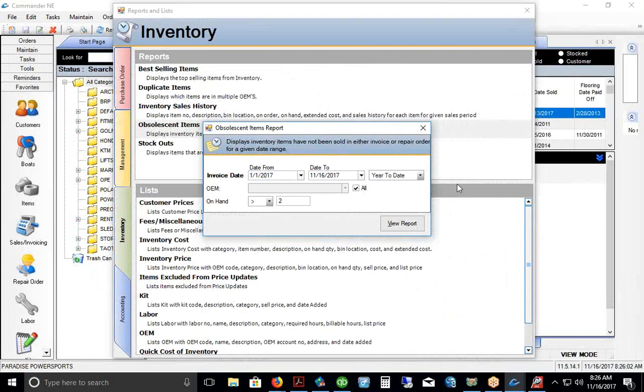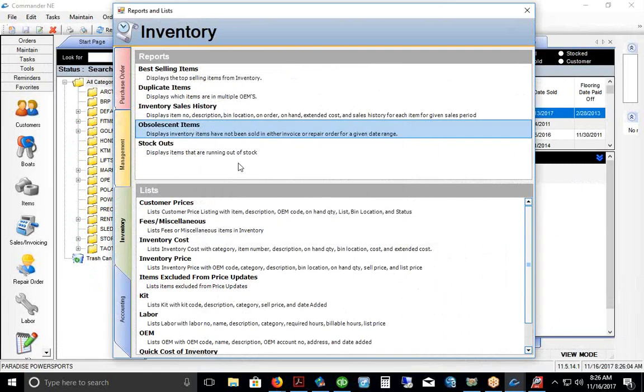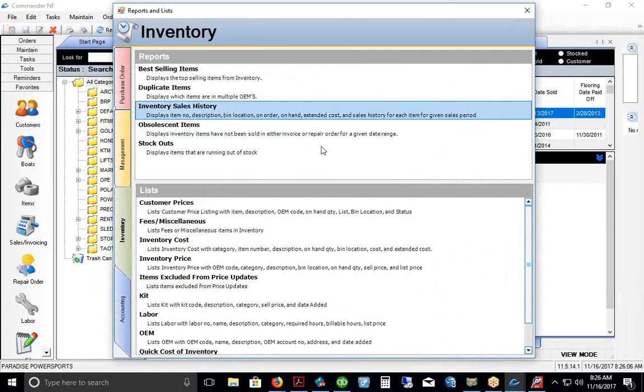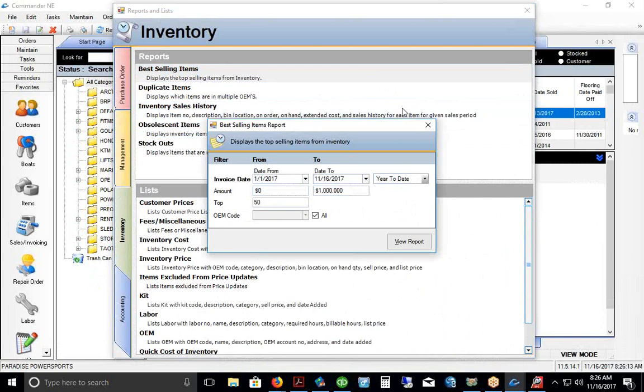Maybe the land and sea rep comes in and is trying to push product. So there's just different ways of doing it. Inventory sales history will show you sales history for 3 prior years in different month buckets. Best selling items, maybe I want to see what my top sellers are.